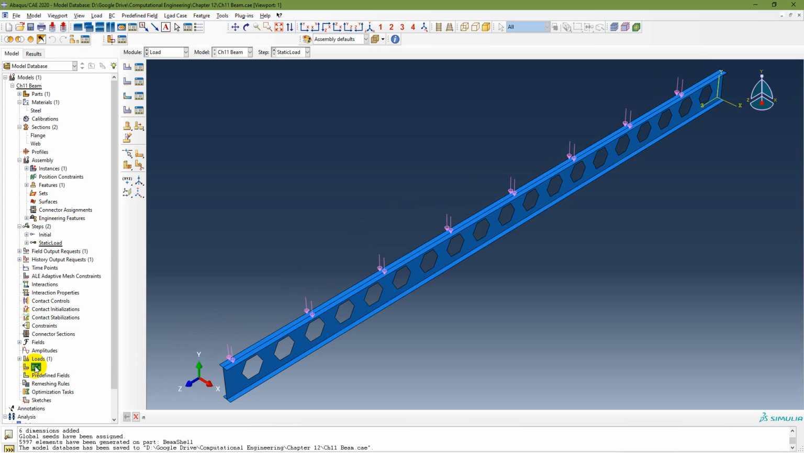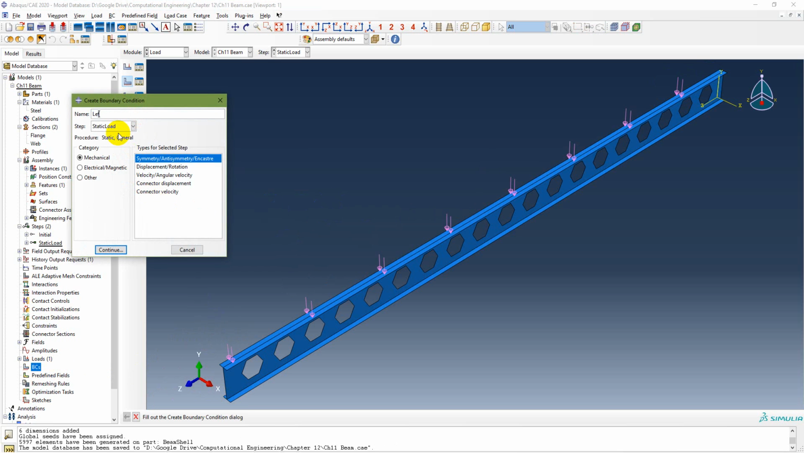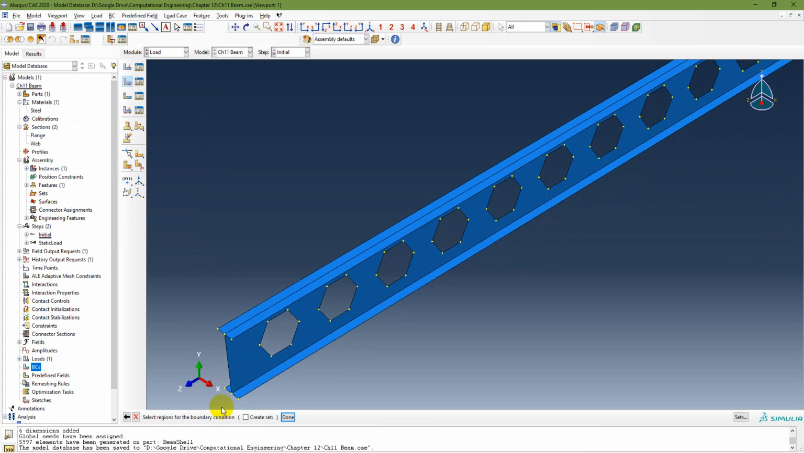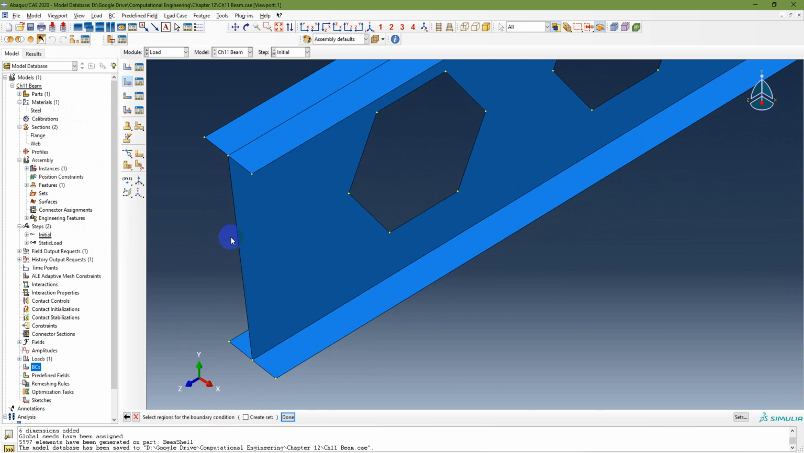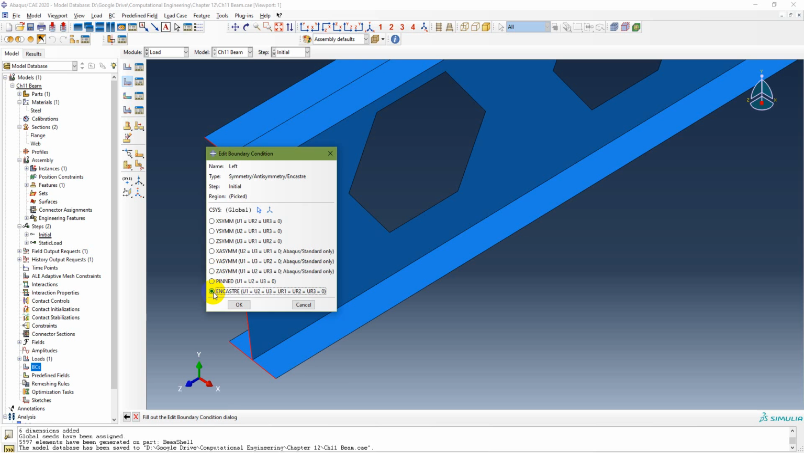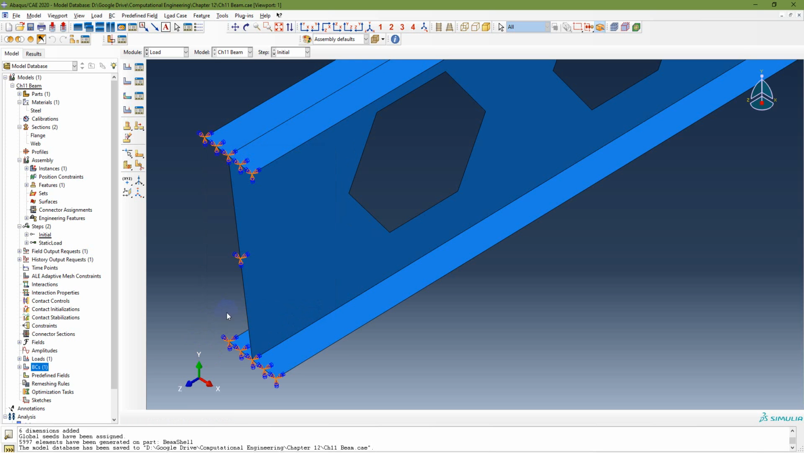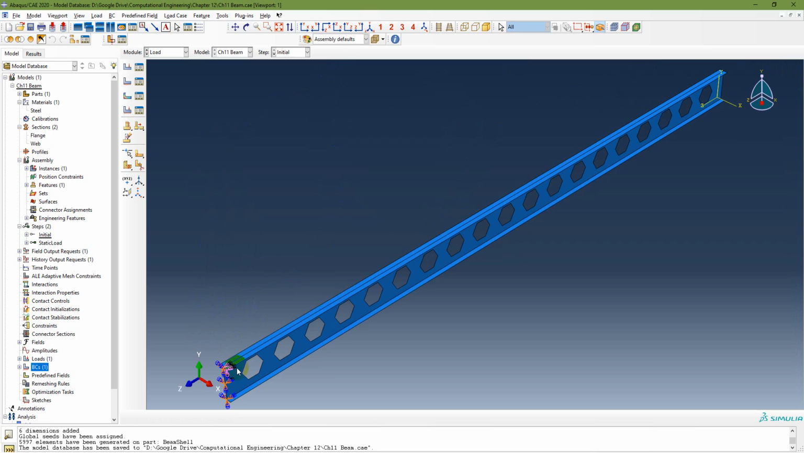So now the boundary condition, let's say the left boundary condition, that is in the initial step, and it is fixed. So I'll use that in Encastre, continue, and now here on these edges, I need to apply boundary conditions. Done. And then here you'll have in Encastre all fixed in 3D. So that one boundary condition has been created.